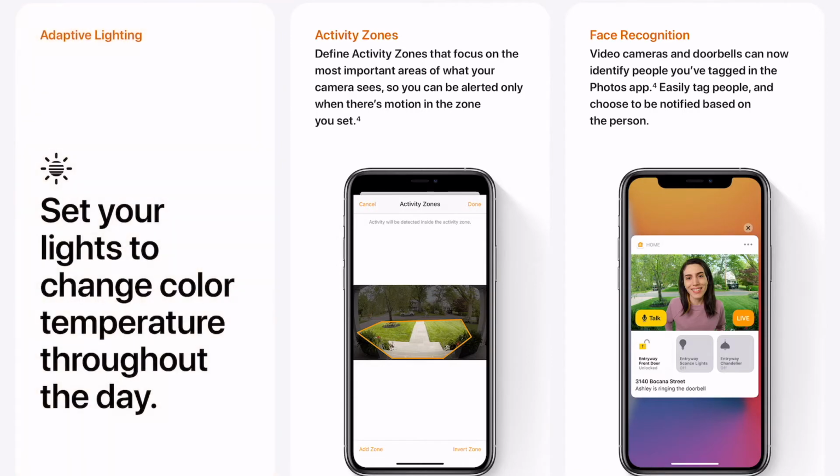And then towards the center you have active zone, so you can draw out where you want to get a notification for. So if you don't want to get a notification from your camera about someone in the road or whatnot, and you want it in the perimeter of your yard, you can customize that with a little drawing. You just plot the dots on the screen and that's it.